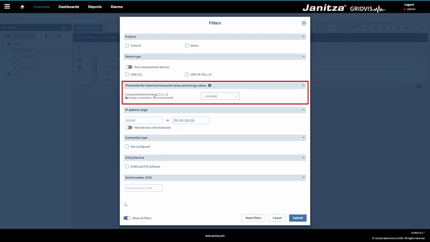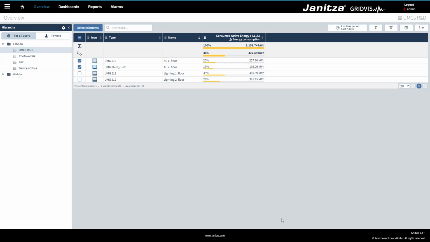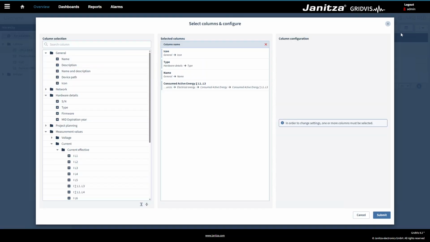To do this, the corresponding columns must be displayed in the overview. The columns can be selected and configured using the column selection. In the column selection, you can add the relevant information, measurement values, and energy values to the selected columns area using the plus button or drag and drop.